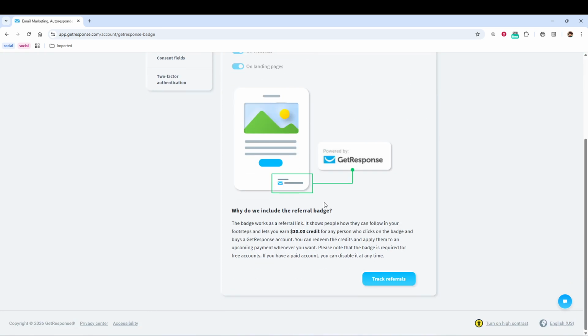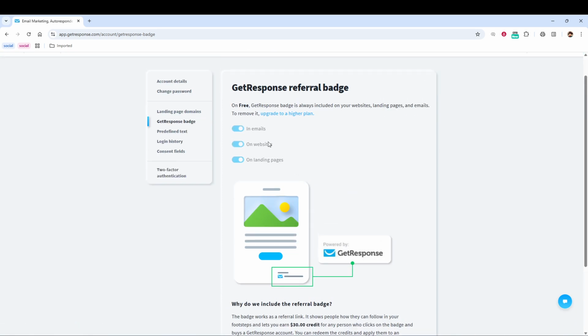It is important to note that this option is available for paid accounts. If you are using a free plan, you may not be able to turn the badge off, and the toggle may be locked or unavailable. In that case, you would need to upgrade your plan to remove the Getresponse branding.